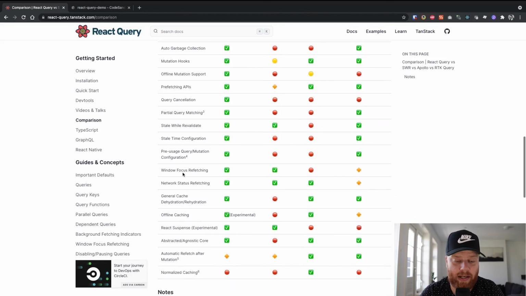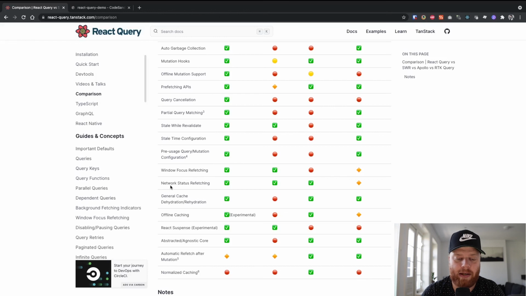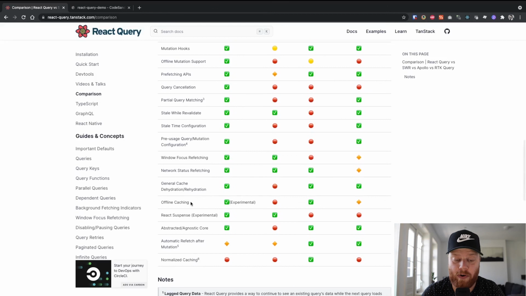Finally, a few things like refetching when the window is back in focus, when the network status changes, some stuff for offline caching, which is at the moment experimental, as well as React Suspense, which is a big addition to React. Great. So if you don't have an immediate idea on how to do all these things, or you simply don't have the time and resources in your team to do it, this is an excellent option to use in your next React project.